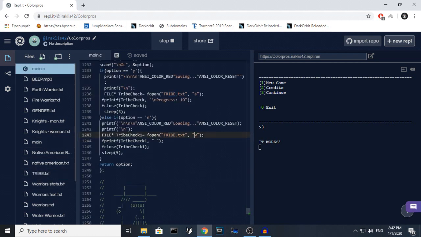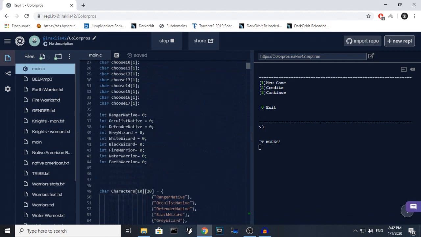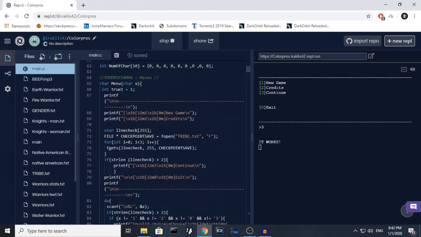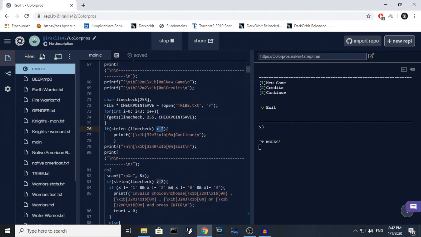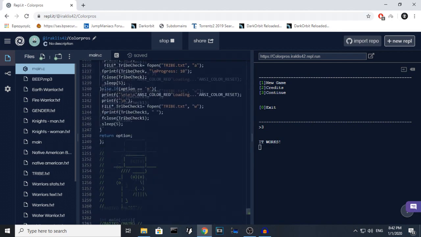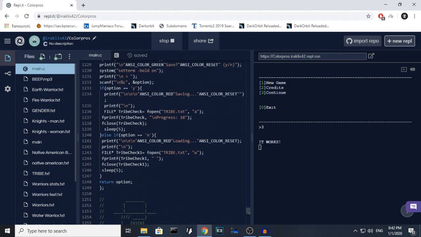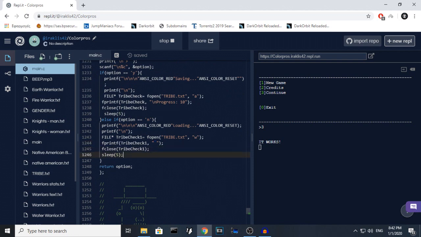If he types yes to the save. If he types n, loading, and I'm adding 1 letter, in this case it's a spacebar, ASCII number, so it is 1 letter, just a space. So if he tries to restart the game, he won't have the continue button, because here I'm saying 3 letters and up. This one right here is just 1 space, it's 1 letter. Okay.